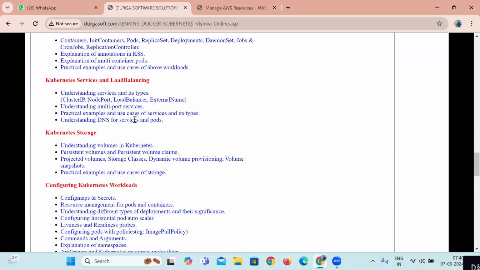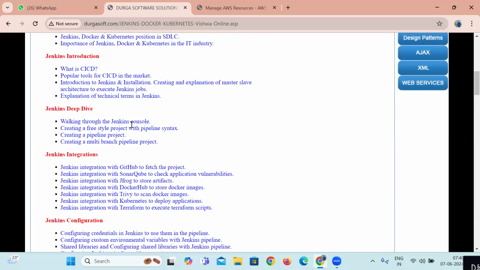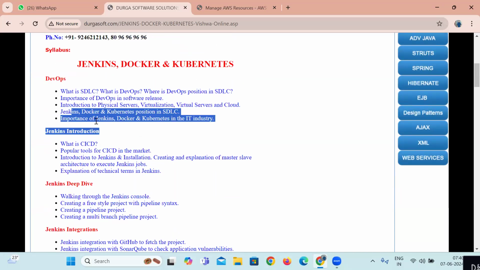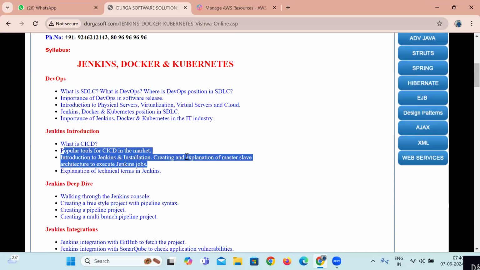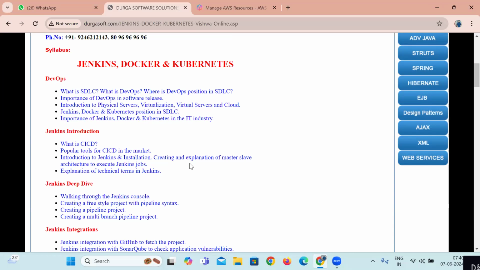Okay, so now we'll do one thing. First we can understand today: what is Jenkins, and why we need Jenkins? What is the use of Jenkins? What is the version of Jenkins we are using? How to install Jenkins, how to create jobs, and also how to create a master-slave architecture. So today we can see this.